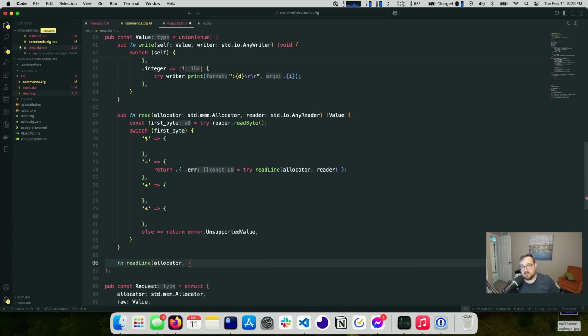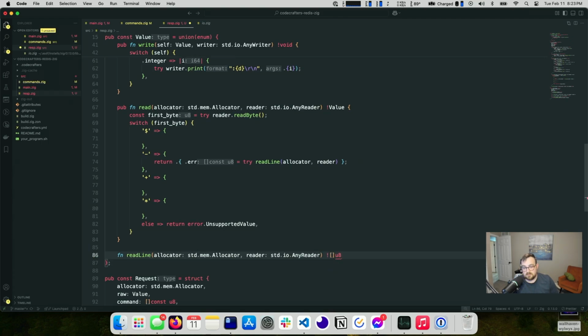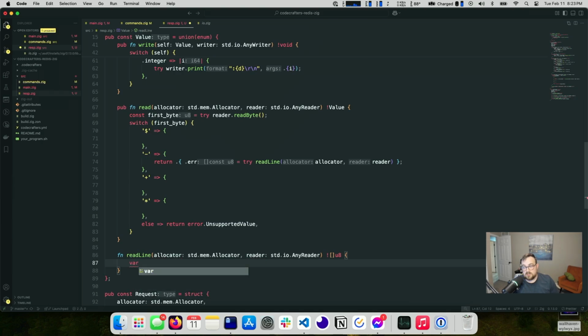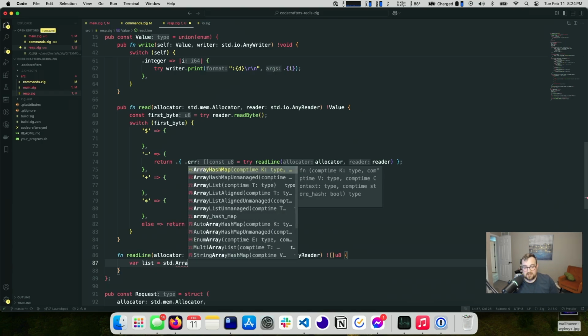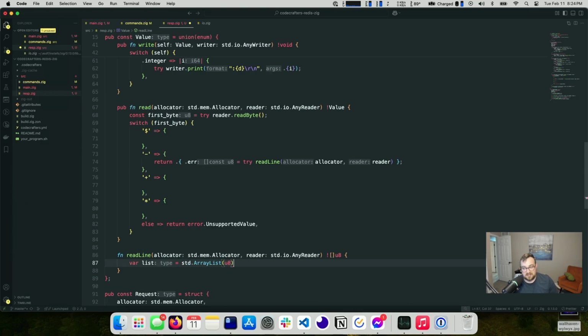It's going to take in an allocator. It's going to be a standard mem allocator. We have a reader here, which is going to be a standard IO any reader. And then we're going to have a slice of U8. Okay. We need to essentially allocate space to store the line. So we're going to create a list of U8. So this will be a character list. Standard array list U8. And then we need to initialize that with an allocator.